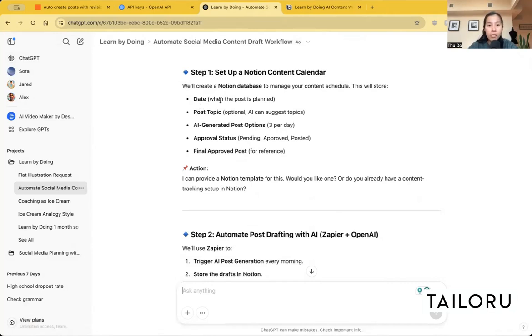Here I have the date, the topic, the post options. Again, I'm asking the AI to generate three posts per day for revision or approval. And then there is approval status. So things that are pending, things that are approved, and things that are posted. And then at the end, there is a final approved post, right? And so from there, ChatGPT can create a Notion template for this right away.